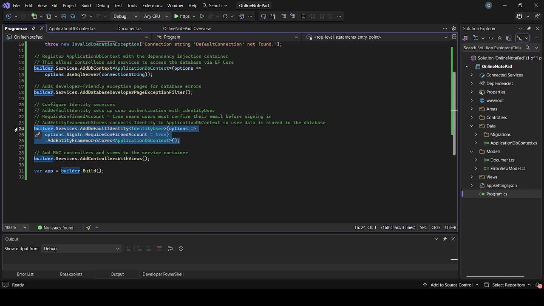Right, now we have builder.Services.AddDefaultIdentity, IdentityUser. This configures the identity services and sets up user authentication with the IdentityUser. Then we have options.SignIn.RequireConfirmedAccount = true. True means users must confirm their email before signing in. And then we have AddEntityFrameworkStores, ApplicationDbContext, which connects the identity to the application context so the user data is stored in the database.